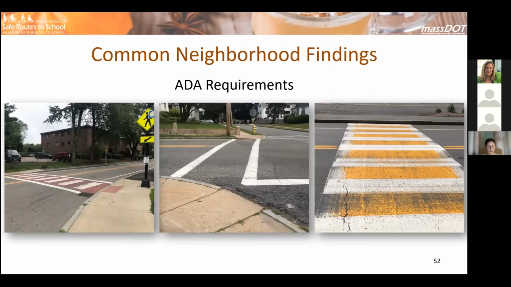We also look to see how inclusive the infrastructure is. Tactile pads, properly sloped ramps, and pedestrian activated countdown buttons are important safety features for physical, hearing, and sight impaired residents. These 3 images show the varying levels of ADA compliance.